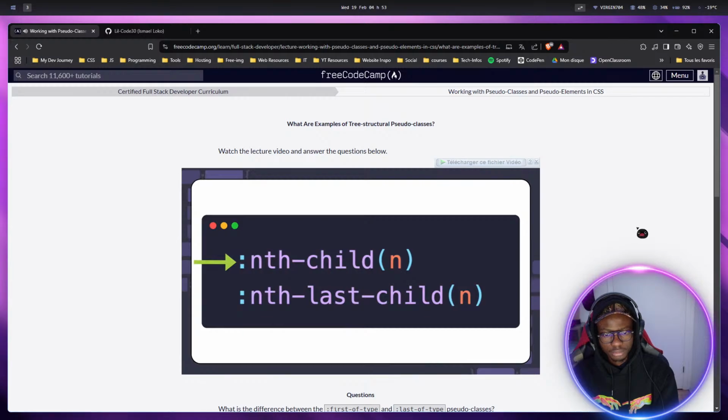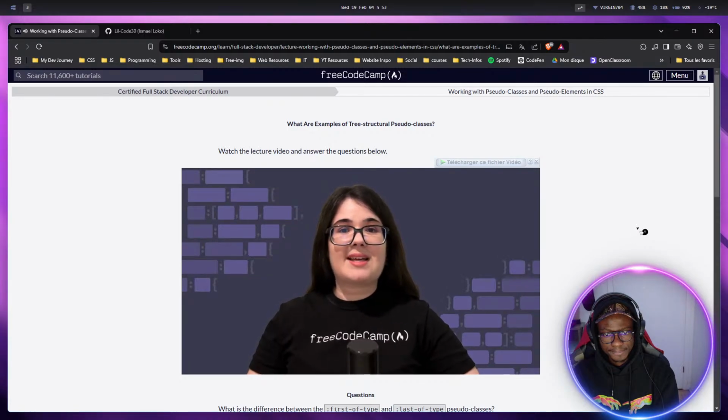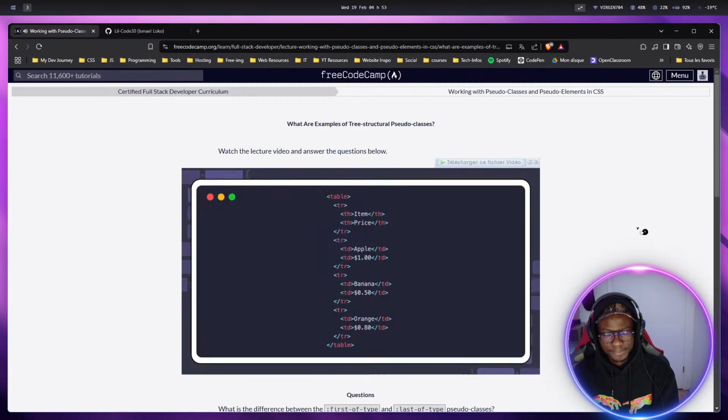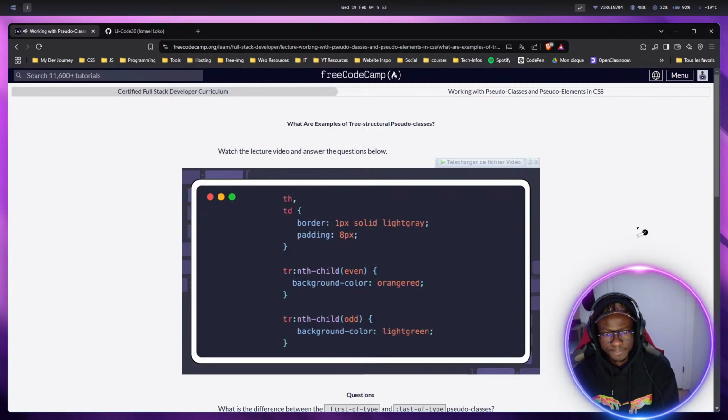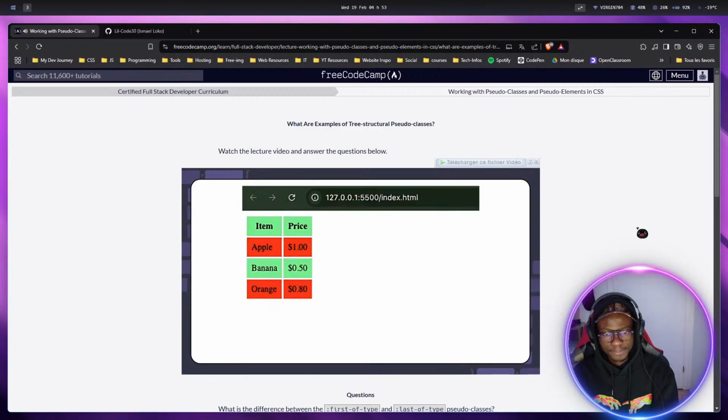Nth child allows you to select elements based on their position within a parent, while nth last child enables you to select elements by counting from the end. The n can be a specific number or a keyword like odd or even. This is incredibly useful in styling table cells based on position, even and odd. Here is an HTML example of a fruit price list table. Here is the CSS using the nth child pseudo-class to target the table cells based on odd and even positions. And this is the result in the browser.